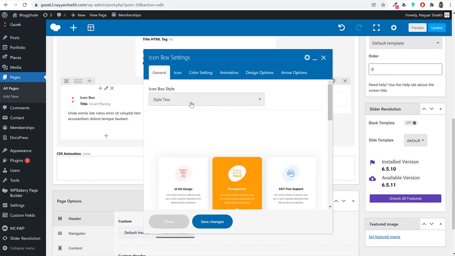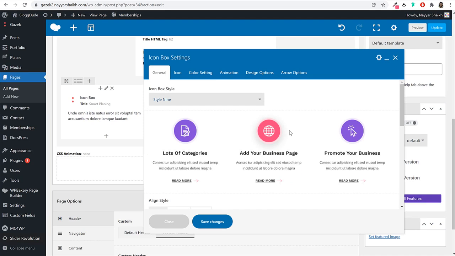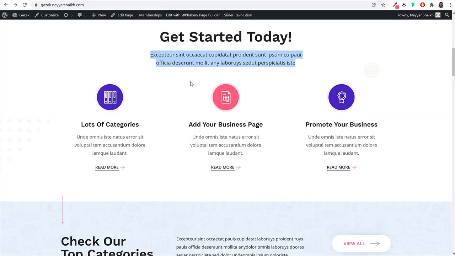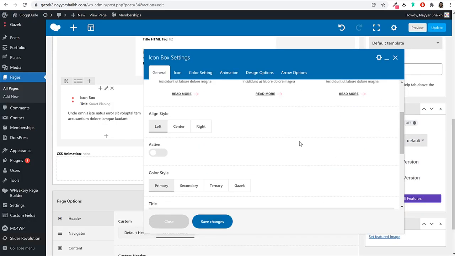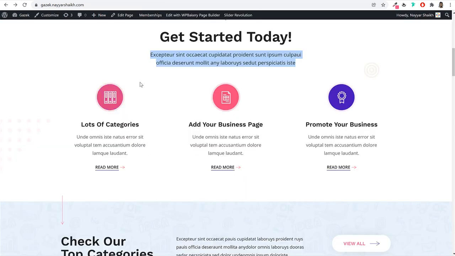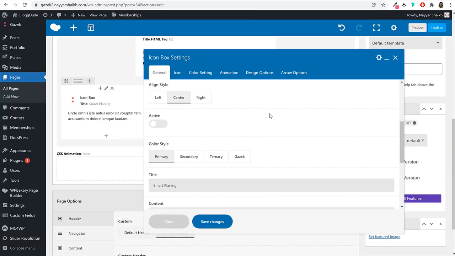Okay, so whatever style you want. We want to select this one, style 9. If you see, this is the style that we are using over here. So style 9. Now we want it in center. If you want it in left or wherever you want, you can select this thing.